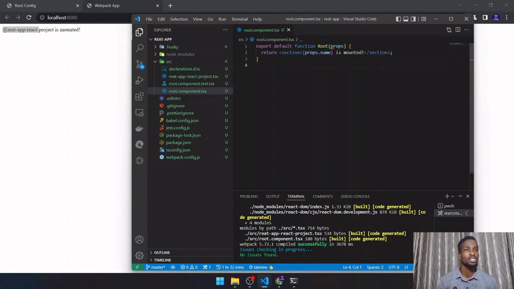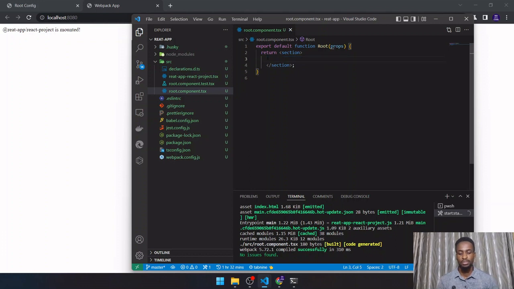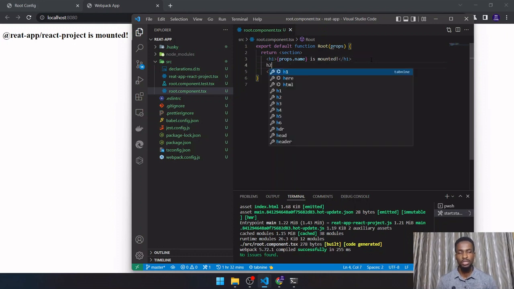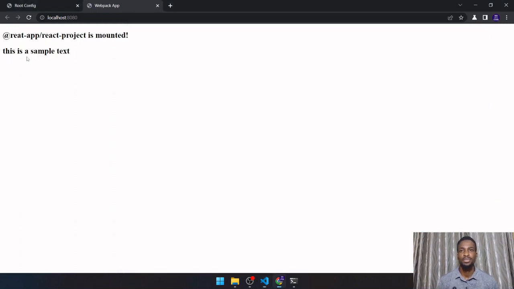So to know if this is actually working, let's say we have this. I'm just going to put this in the h1 tag, paste this over here, and let's have an h2. This is okay. That's not how to write this. This is a sample text. So you can see that this is actually working perfectly well.